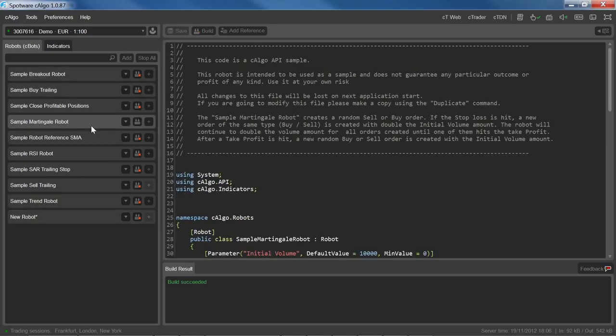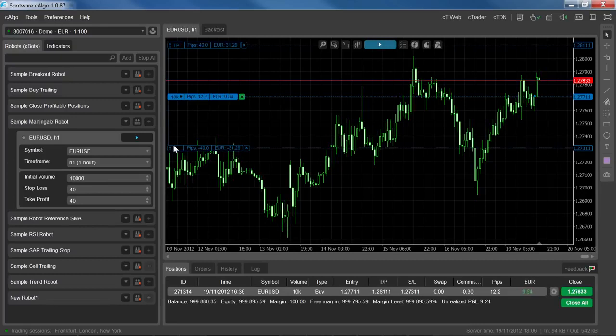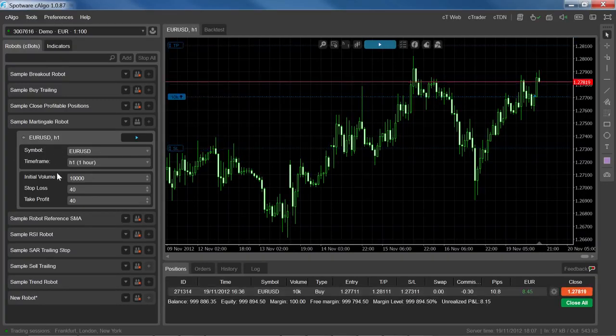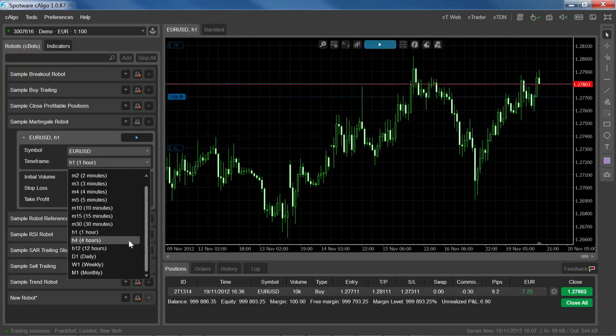To start using a robot, you'll first need to create a new instance by selecting Add an Instance from the cbot menu, or clicking the plus icon and choosing a currency pair. The chart for the symbol will appear in the main window, and you'll see a number of different parameters to set according to the options specified in the cbot source. In our example of a sample martingale robot, let's change the initial volume, stop loss, and choose a new time frame for the chart.